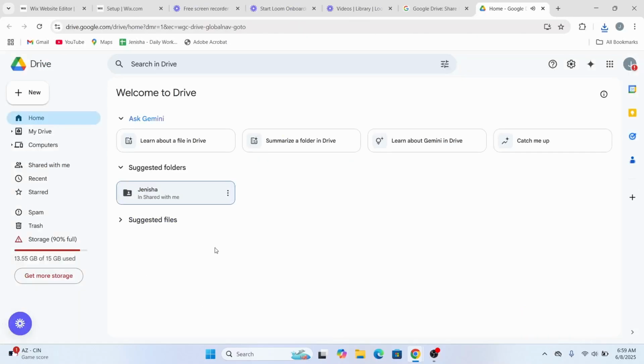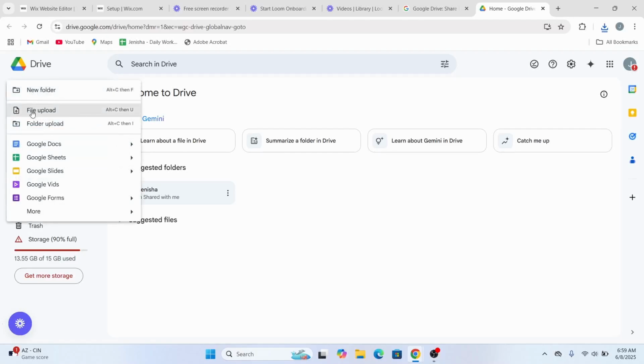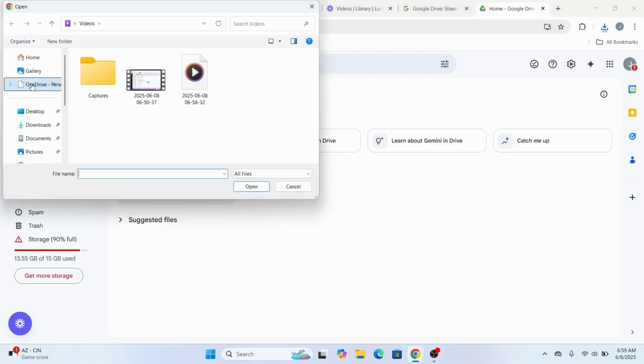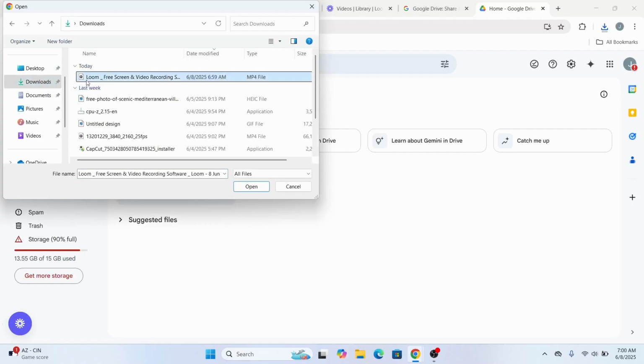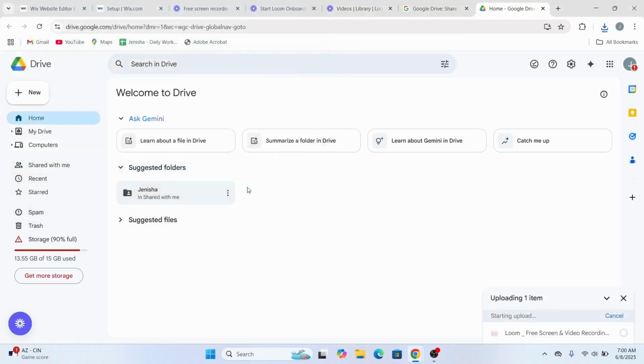So, for example, if you would like to share it here, you may just go ahead and look out for this section right here and look out for this upload option once you're in it, right? And once it is done, you can look out for this file upload and locate the video that you would like to upload. So head over to this video of Loom and look out for an open option and it will start uploading on your Google Drive.